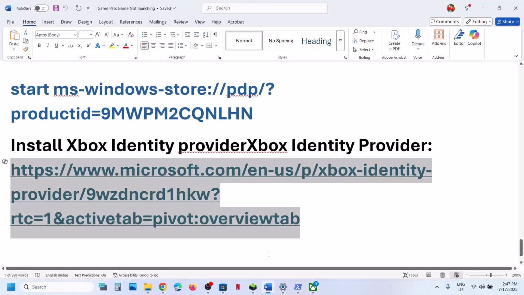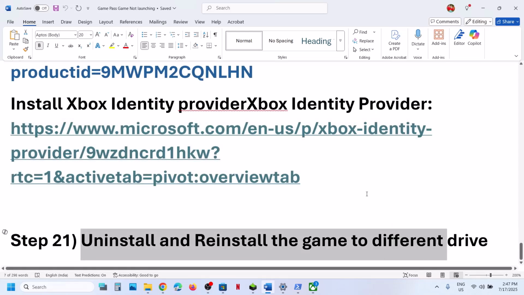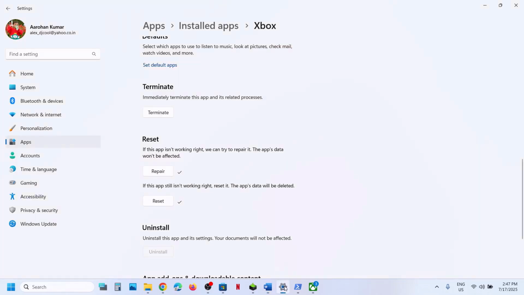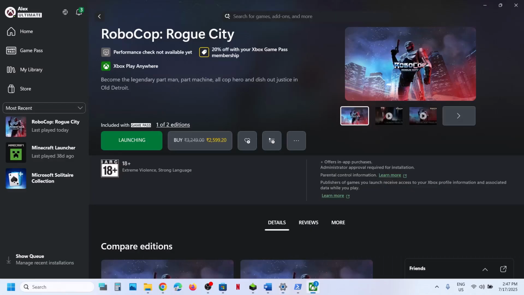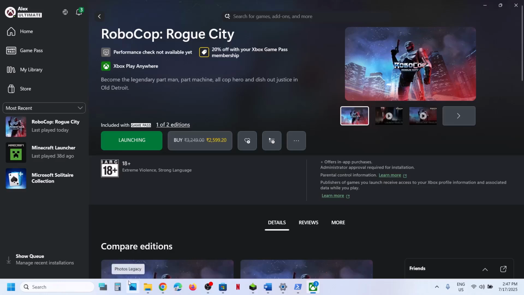Now it's still not working. The next step is to uninstall and reinstall the game to a different drive. So if nothing is working, first of all, you can try to uninstall it. Just uninstall the game and then reinstall the game and then check. If that does not work, you can change the drive.